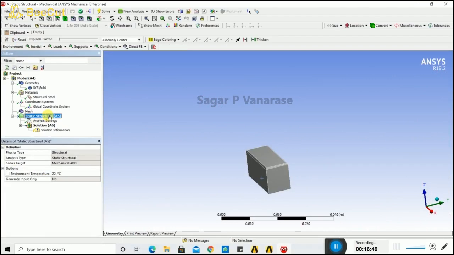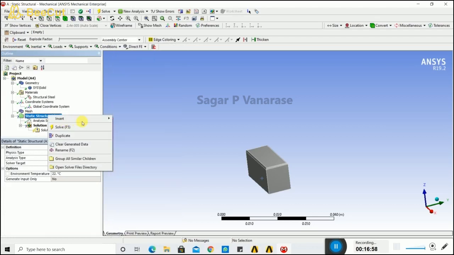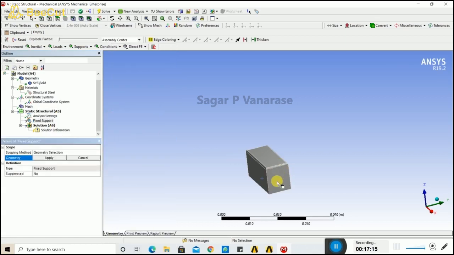This is a rectangular structural steel bar we have taken here, again I am repeating, and I have done the meshing of it. You can also see the meshing details here. I have taken the span angle center fine, and then it is 0.1 mm. Now next, in the static structural, we are applying a fixed support to our rectangular bar.